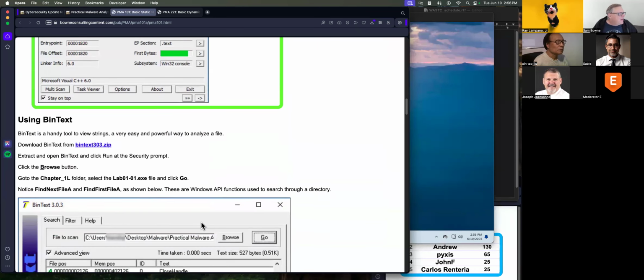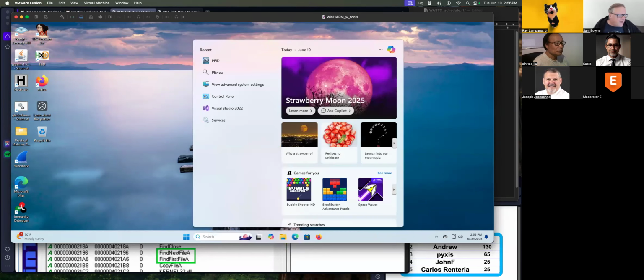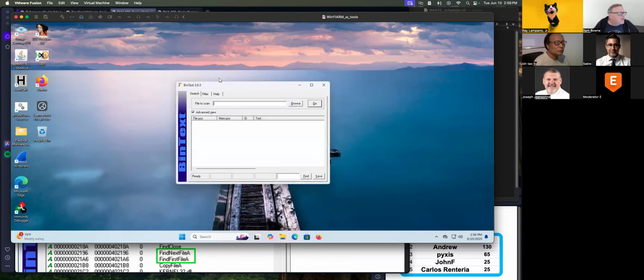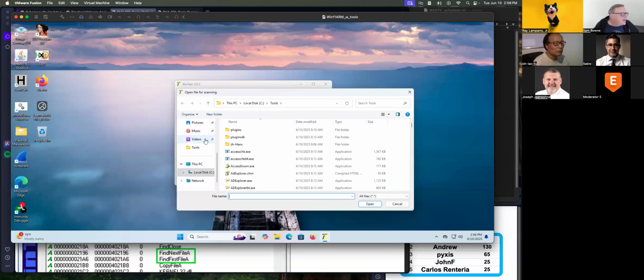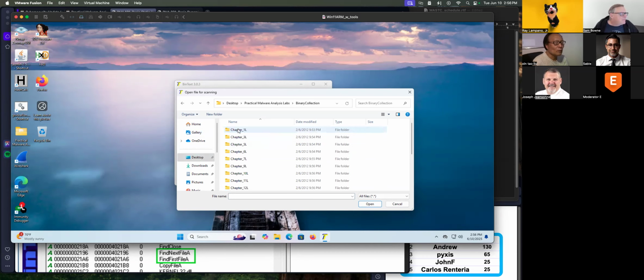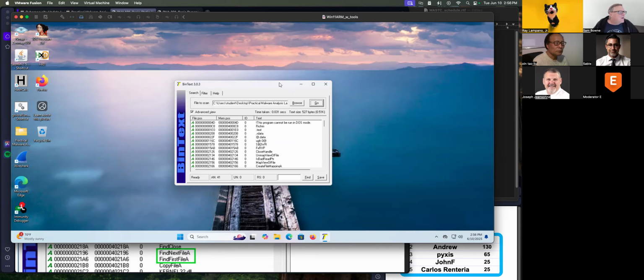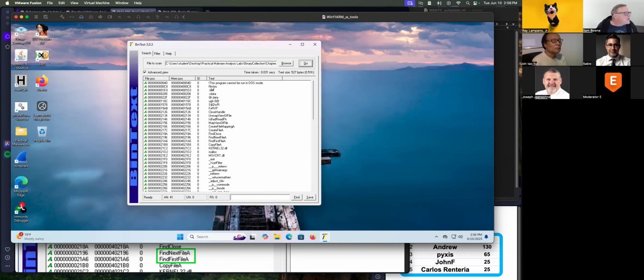All right. And then BinText is extremely useful. If you do Linux analysis, you know the strings command that just shows you all the readable strings in a file, and BinText just does that in a nice graphical environment. So you have BinText, and you can just scan a file. So I can do the same one, which is my desktop again. Malware analysis, binary, chapter 1. Okay. And now when I go, it's going to read all the readable strings in the file and present them in the order in which they're found.